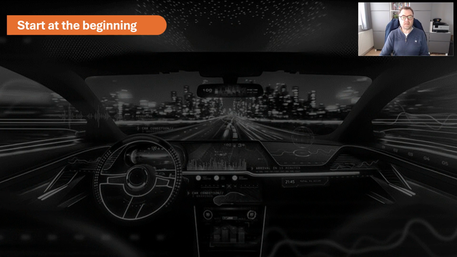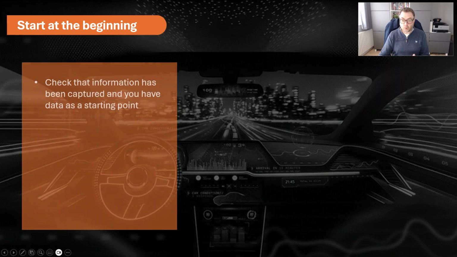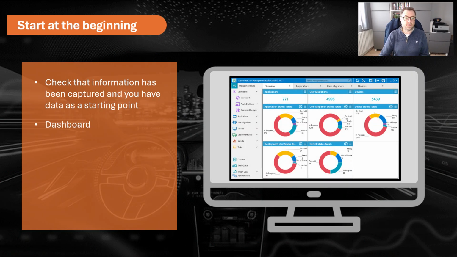So start at the beginning. I know that might sound like an obvious statement, but I just want to start by looking at what exactly Management Studio has captured before we start putting that information to work to deliver the project. It also serves as a bit of a checkpoint to make sure that we actually have some usable data. And to do this, I'm going to show you some dashboard views.